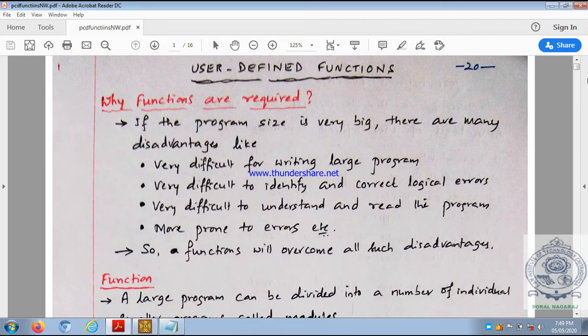Then it will be very difficult to identify the errors and correct the logical errors, because the program size is very lengthy. It's also difficult to understand the program and to read it, because it's very lengthy, and it's very much prone to errors, meaning the possibilities of making mistakes will be high.